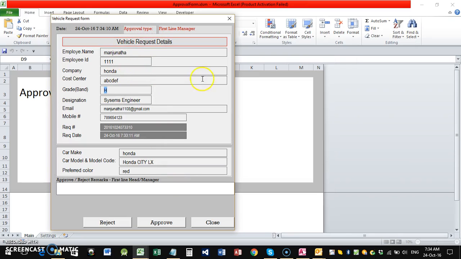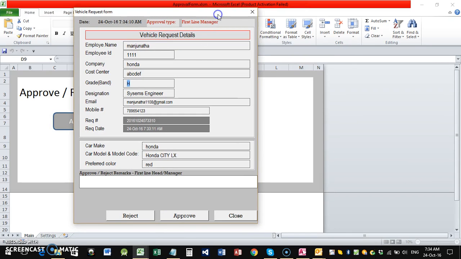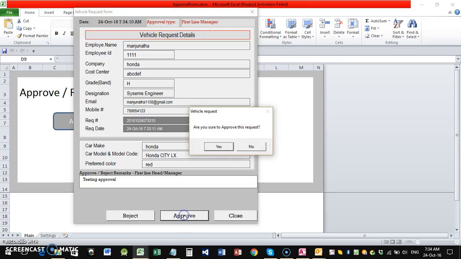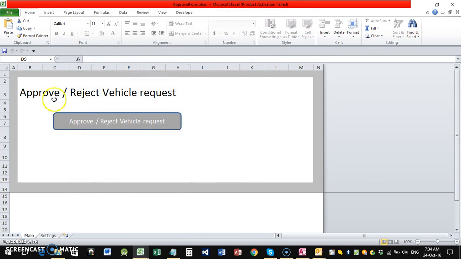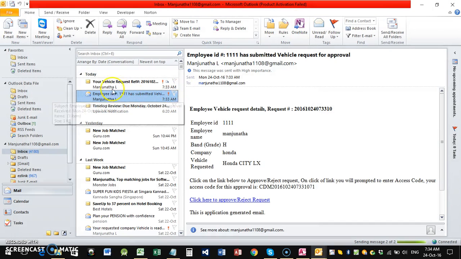Because the grade is H, the matrix is not required in this case. It gives all this, and then the first level approver can provide remarks and approve or reject this request. In this case, I'm going to click on approve. Request has been approved. This is the approval process. Once this is done, then just close it.